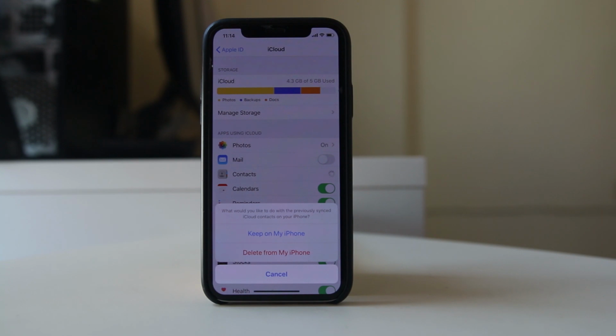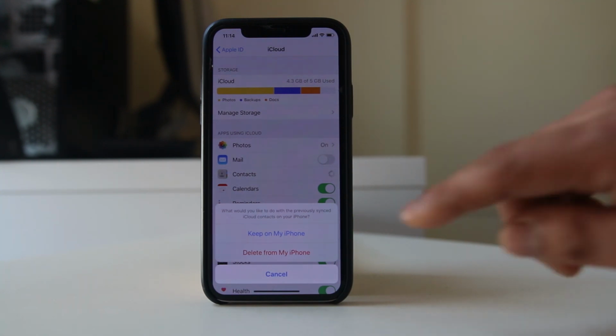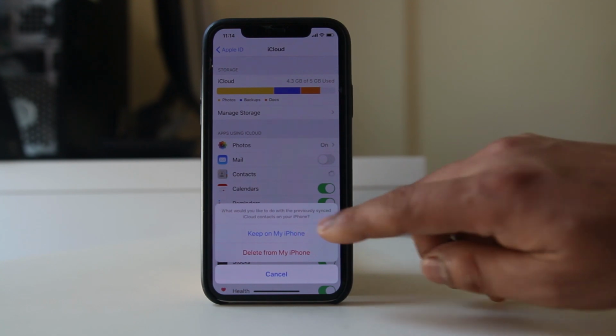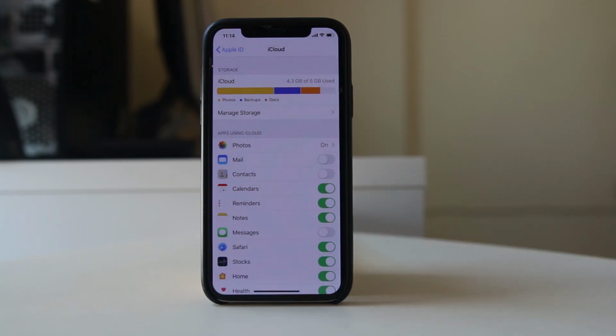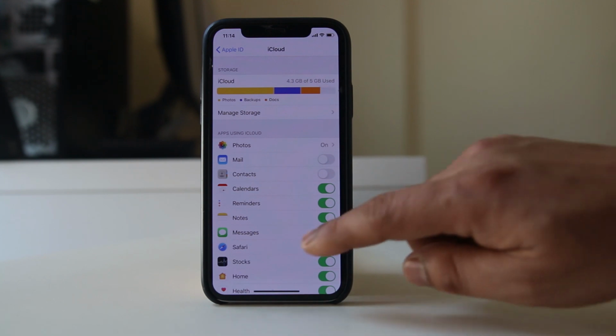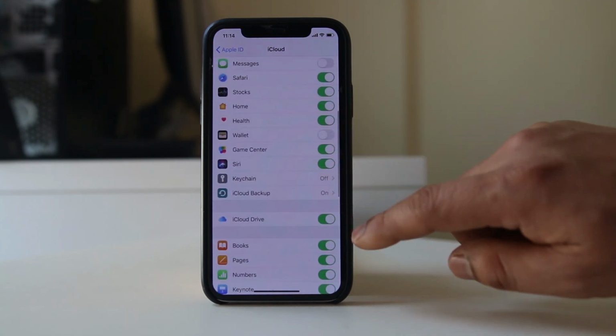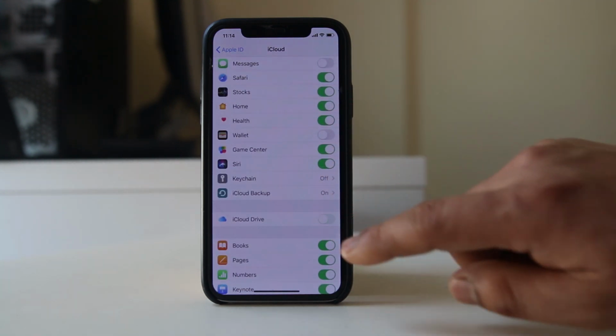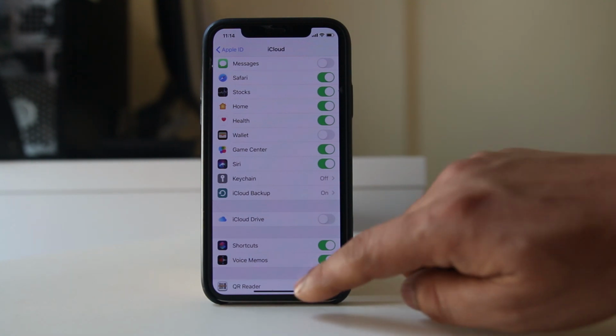But if you want to save the contacts, and from now onwards you don't want to download contacts from someone else's Apple ID, then you can select this option, Keep on My iPhone. If I do that, the previously saved contacts will remain, but you will not get new contacts from the other person's Apple ID. The other thing you can do is disable iCloud Drive also. So this is one thing you can do.